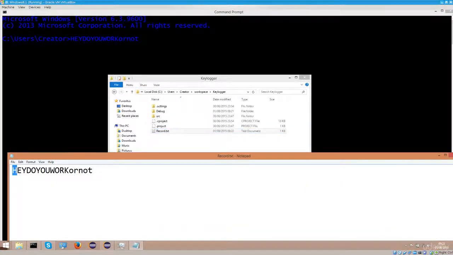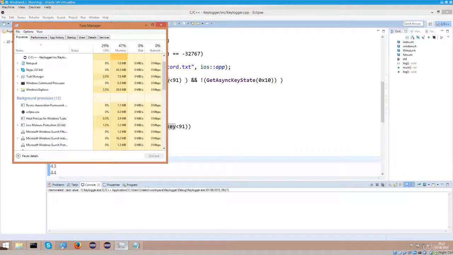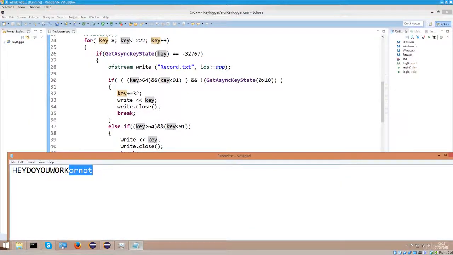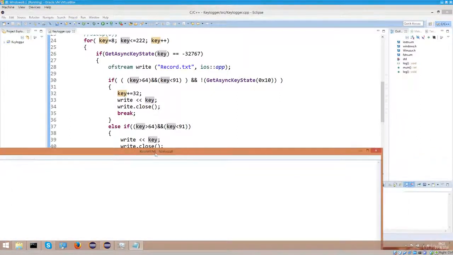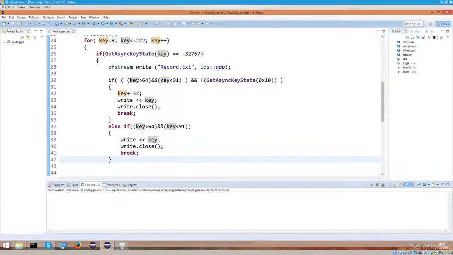And there you go. It says, hey, do you work, and then it says, or not. So you have uppercase and lowercase letters being recognized without any difficulties whatsoever. Let's go ahead and stop the program, go back and clean this file. You don't have to clean it, but I like to, because it's easier when you look at the new file to see what the input is, so that you can make sure it is the expected input and that it all works. Save changes, yes, thank you very much.